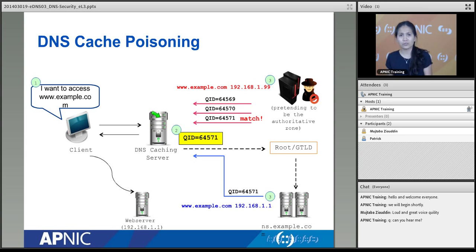Now, of course, the authoritative server will still reply, but the problem is, what if this arrives at the DNS caching server first? So now it's more of a race between them. Whichever arrives first will be accepted, and the one that arrives later will just be discarded. Why is that the case? Because if I'm the caching server, I have no idea whether the responses that arrive are coming from the right source. All I know is it matched my query ID, so I will accept it wherever it came from. Okay, so that's how it works.